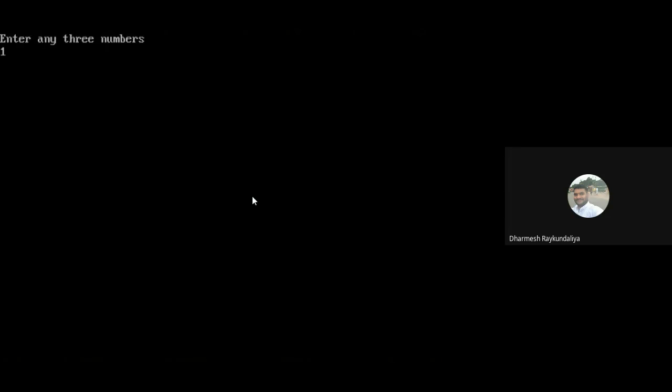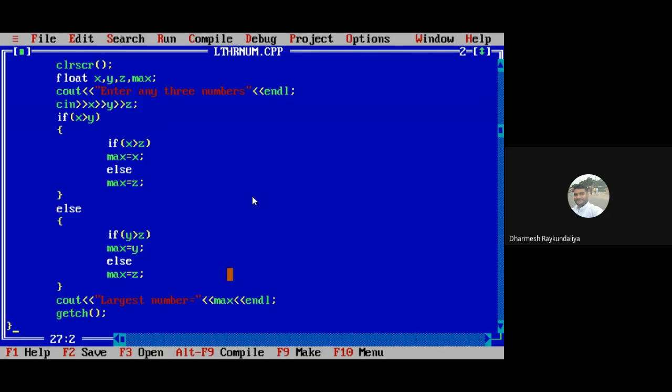I will enter 1, 2, 3. Largest is 3. Okay, I will enter other numbers. Suppose 2, 1, 3. Is x larger than y? Yes. Then is x greater than z? No. Then the result will be z. Z is nothing but 3. Answer is 3.